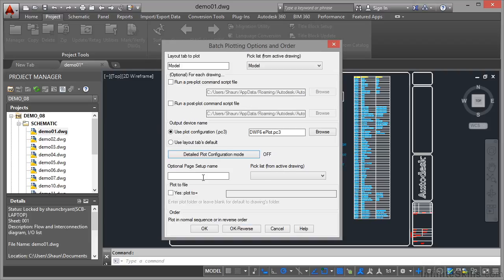Optional page setup name, so there might be a page setup I can choose, or I can pick from a page setup list if there is one. Do I want to plot to a file? Now sometimes you do, it depends on how your network is set up for plotting. In the old days you normally sent plots to a PLT file, they went to a plotter room, and there was normally like a dumb terminal next to the plotter, and all the plots went to that dumb terminal and then came out of the plotter. So you can still do that.